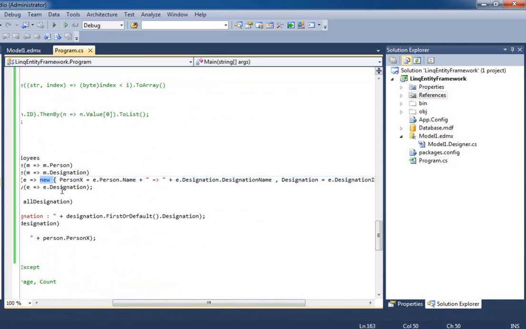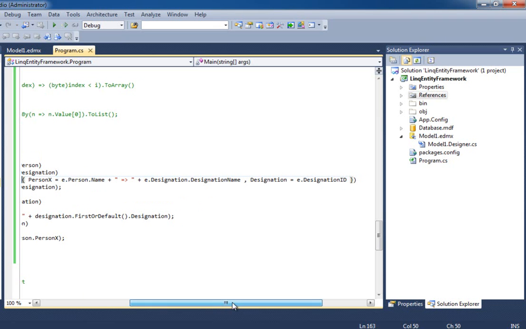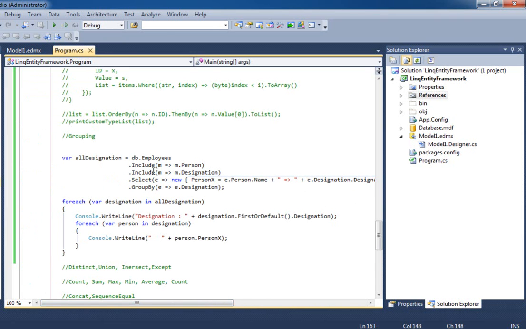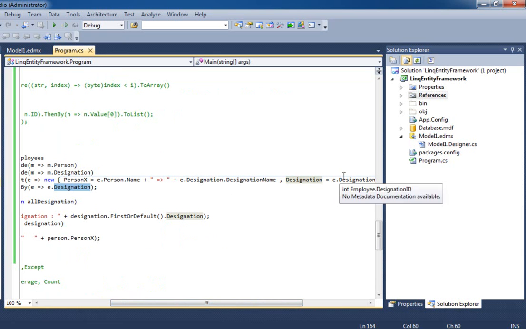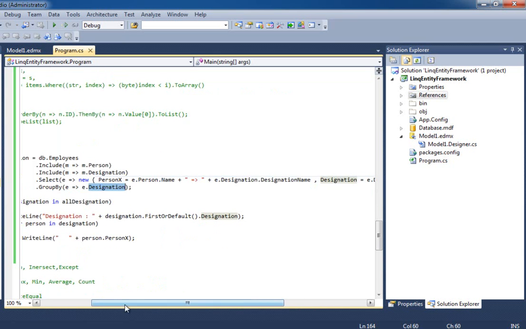If I go to the person X, I can see that e.personName would be my person designation, and I have another designation field with the value of designation. And then I am grouping them by this designation, which is the designation ID actually.